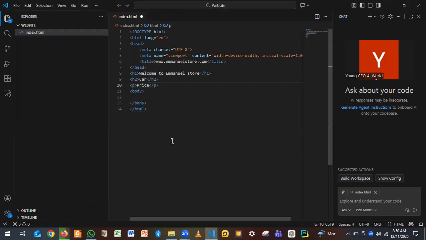Okay. Control S. So then put dollar sign. Then put your dollar sign. Then put it $500. Then let's see the magic.